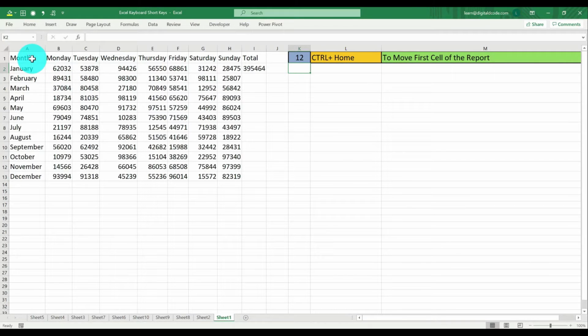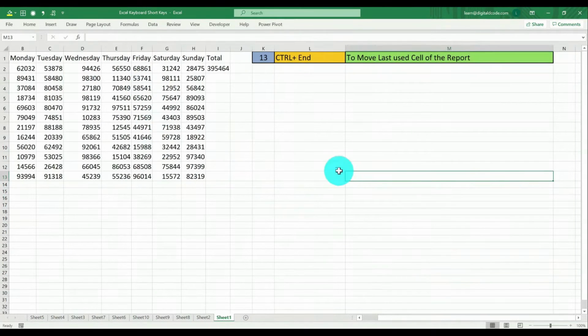To go to range A1, I keep my cursor here, Control Home. It will take you to A1, the first cell of the report. To go to the end of the report, use Ctrl End. I can keep my cursor anywhere. If I press Ctrl End, it will directly go to the end of the report. By the end of the report, I mean the last column and the last row. Wherever it ends, that is the end of the report.